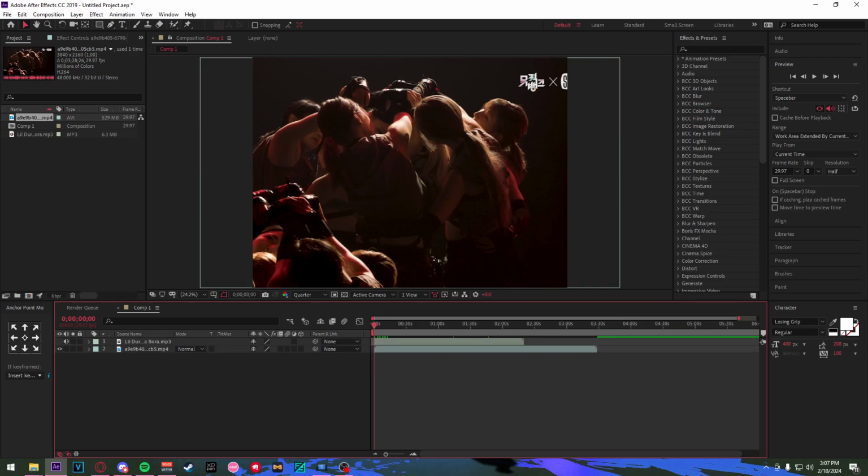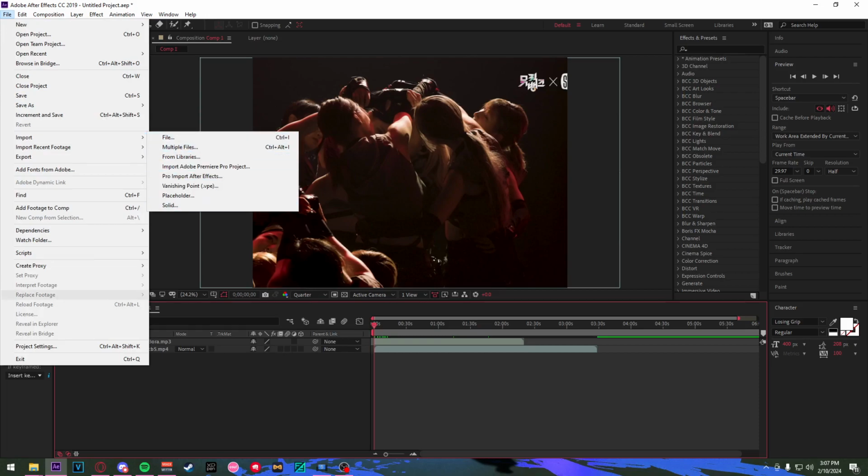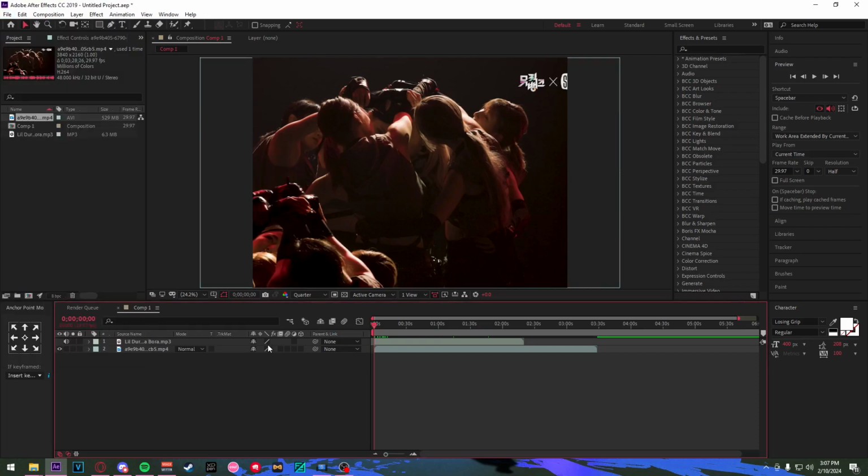You just import the clips. You can drag your clips right into this area, or you can hit File and go to Import, and you can select your files over here. And once you have your files imported, you can just drag them down to the timeline right here.